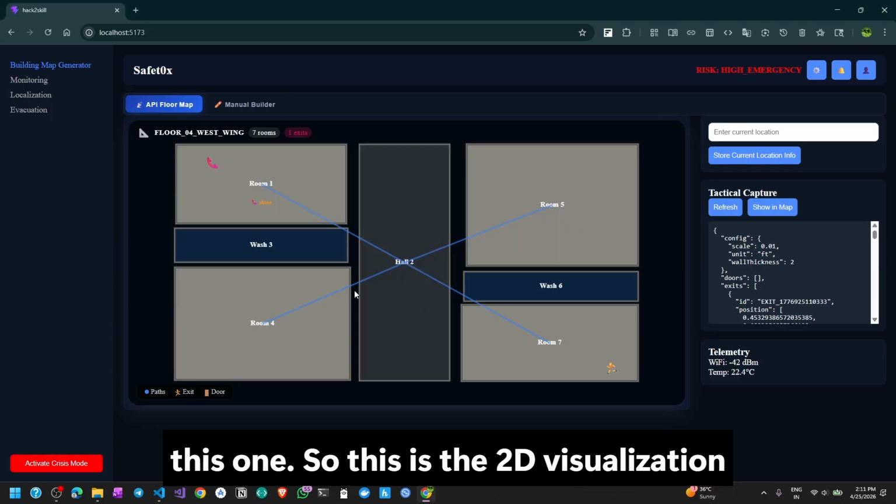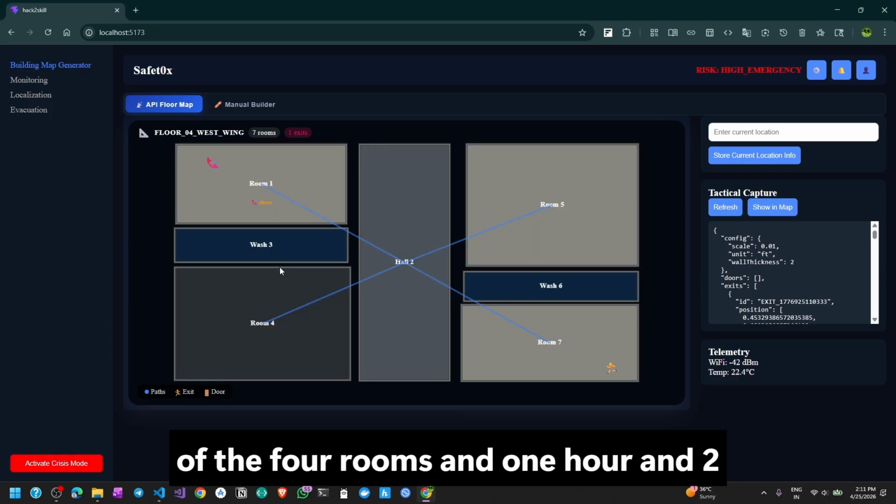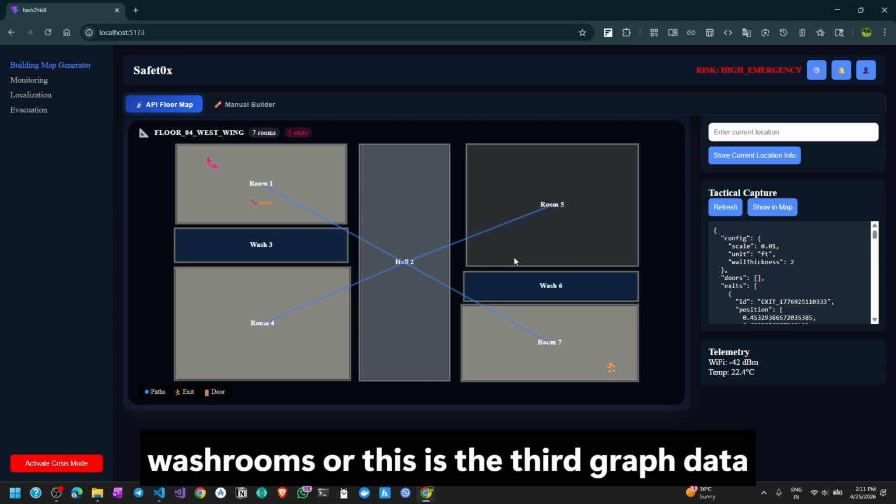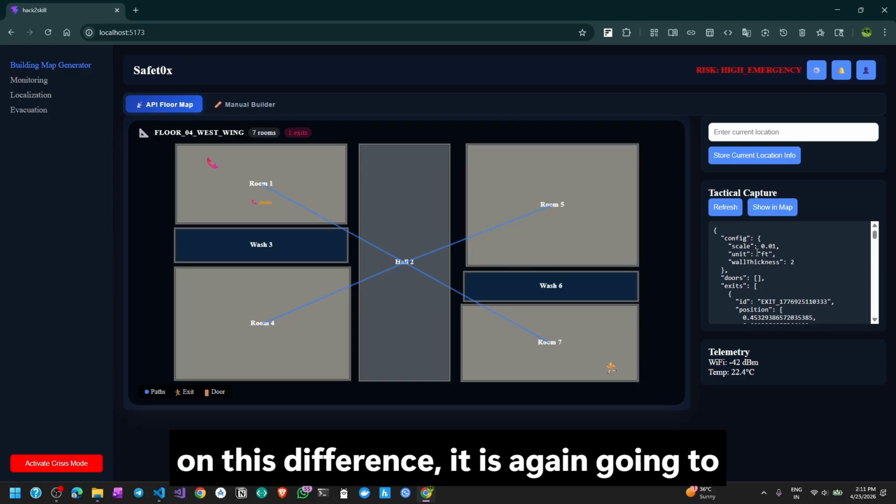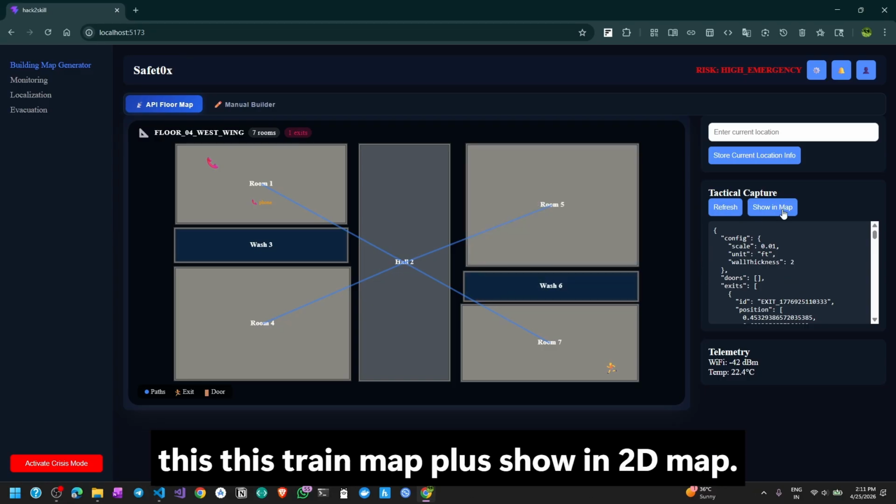So this is the 2D visualization of the same floor plan. Here there are a total of four rooms, one hall and two washrooms. This is the graph data for the corresponding map. And if I click on the reference, it will again fetch from our database and reference this. This show map button just shows the 2D map.